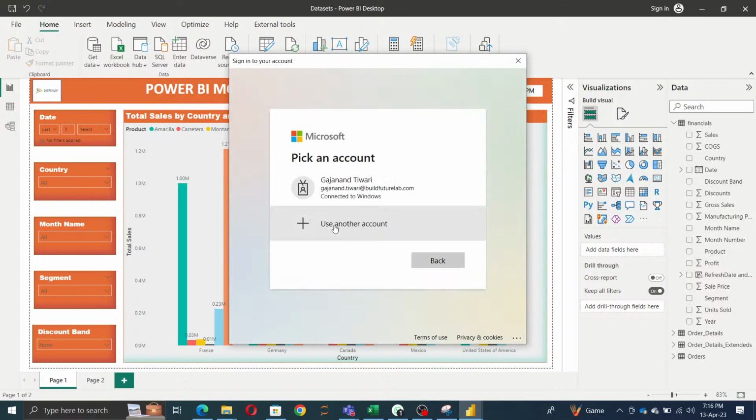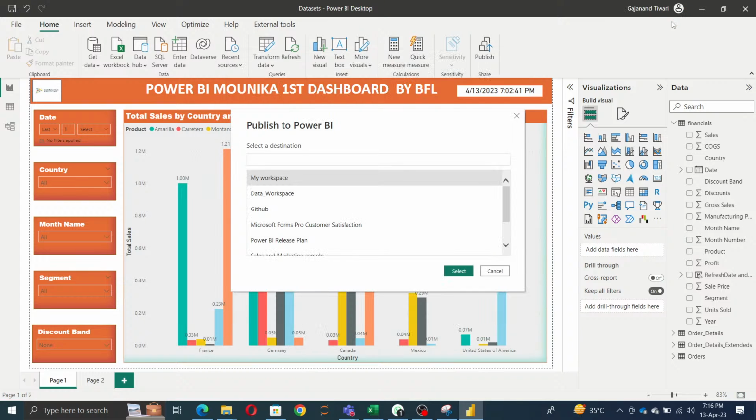Select this one. It will log in here automatically. My name appears now. Now I can see my report.